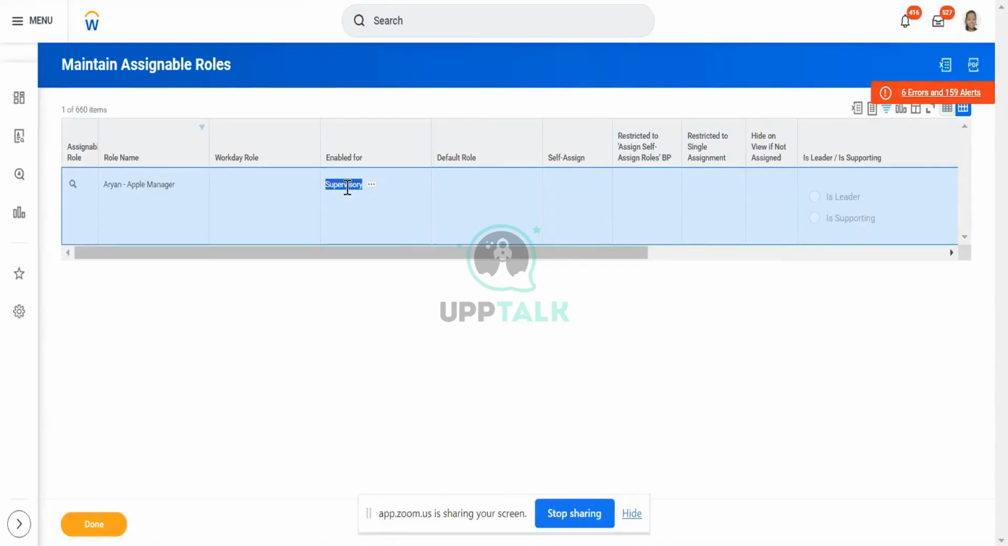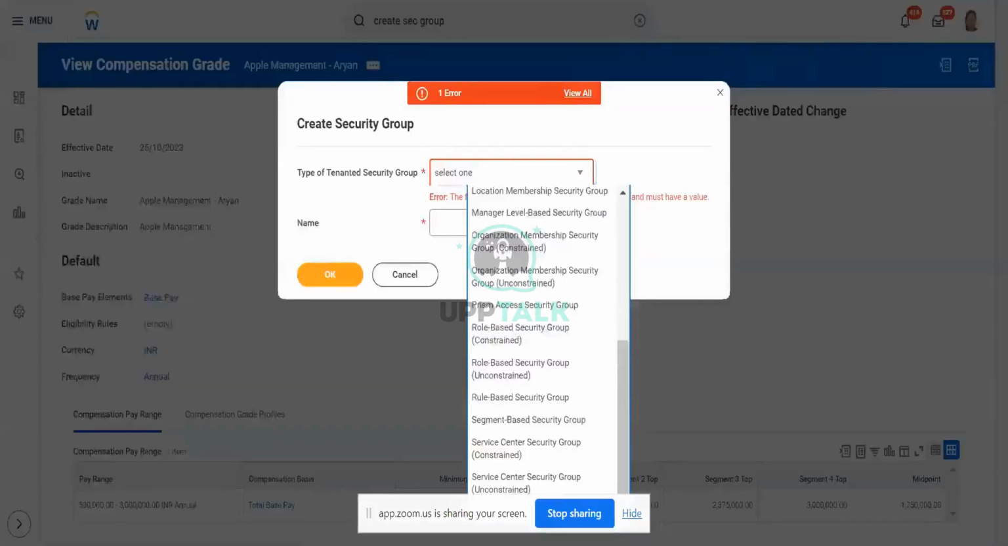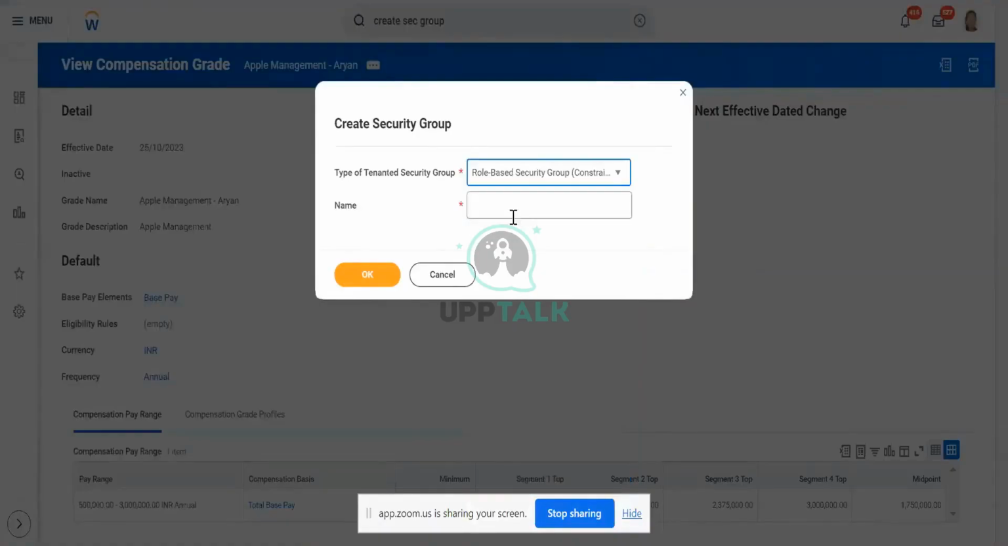And I cannot assign it outside of the support to a user. I can assign it only for a person who's belonging to that particular support. And the scope of this particular role is only within that particular supervisory organization to which this role belongs, nowhere else. Clear on that? Please be very, very clear on the concept because it is contained in a container. That's it. Simple as that. All right. And I'm going to give my role name as Aryan Apple Manager.